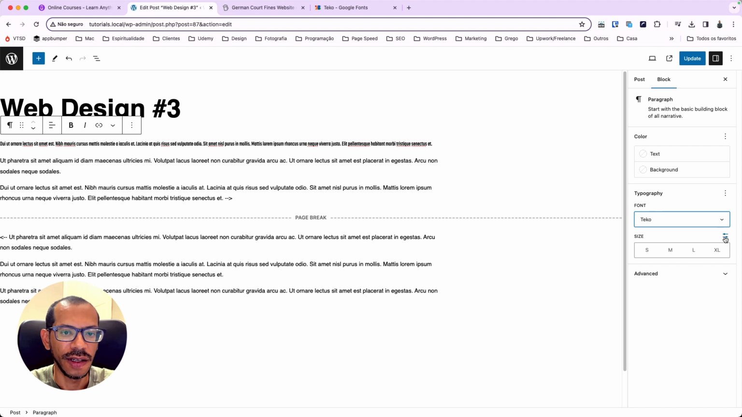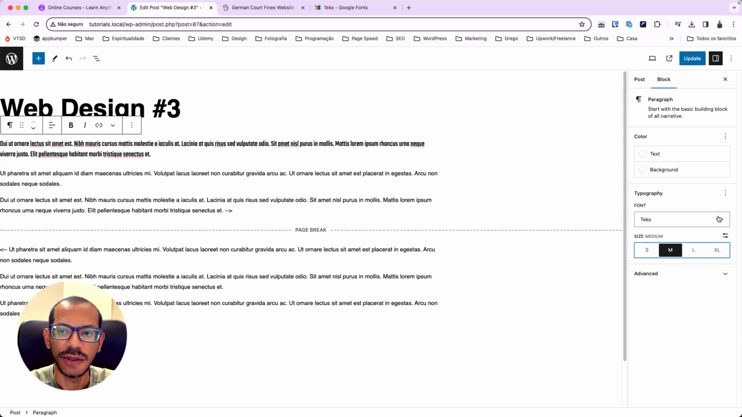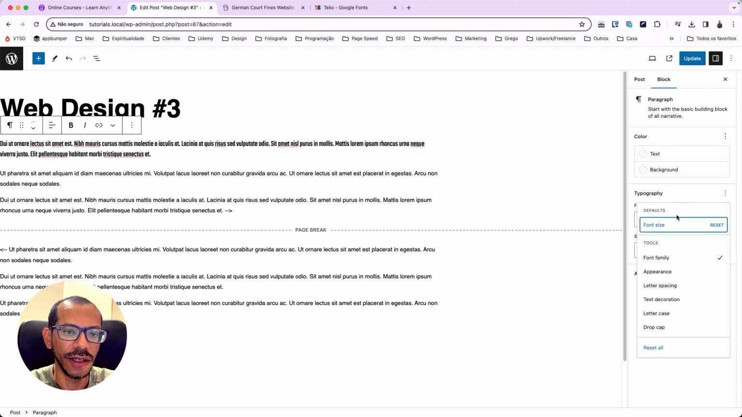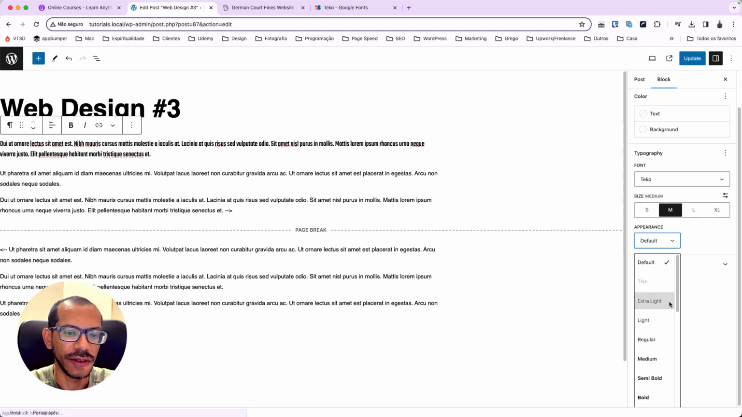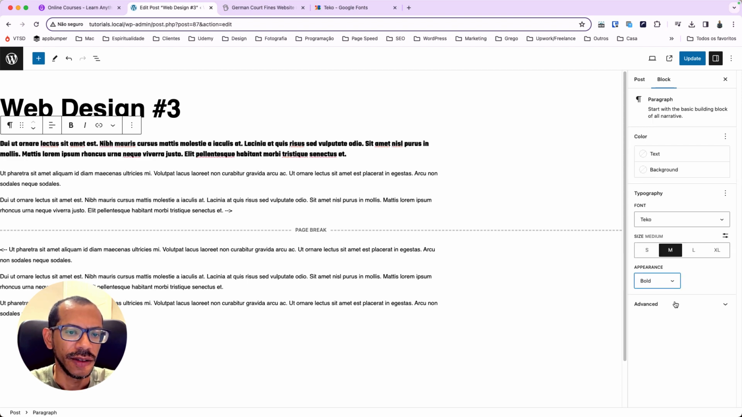I can, of course, increase the size of this font. And since I have also selected some font weights for this font, I can go back to this typography menu here and choose also appearance, and choose one of the weights I have selected. For example, let's choose bold for now and we'll see, guys, what I mean. So let's select it and then update here. You see that the bold style has been applied to this font here.